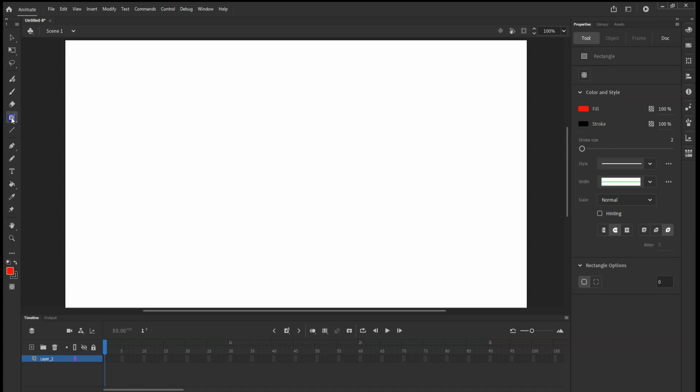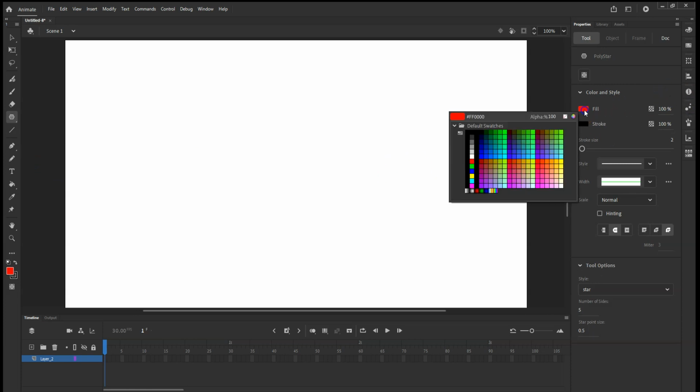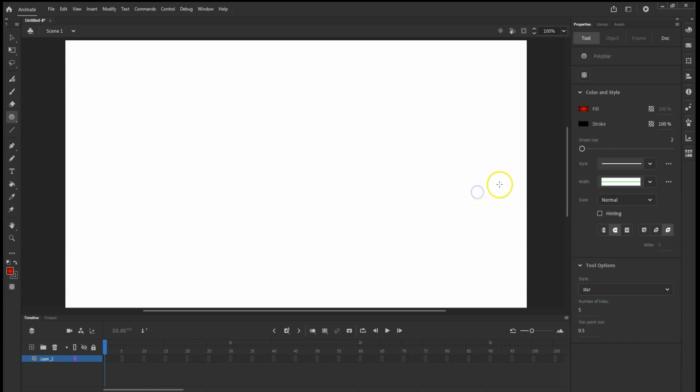So for the motion tween, I'm going to use our star option again, just because it's nice to see something a little different. And I'm going to choose a different color today. Let's do something more of, how about a pink? Or, you know, maybe one of these gradient ones sounds pretty good. And I'm just going to draw that in here. So there's our gradient star.